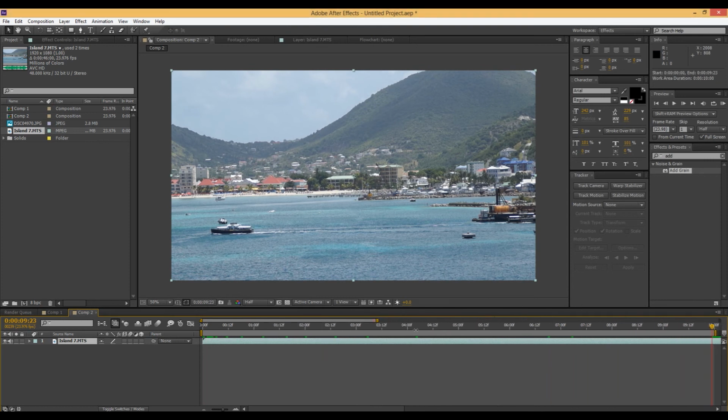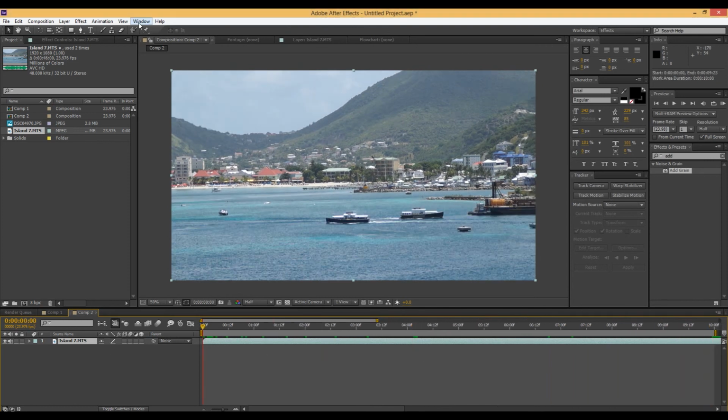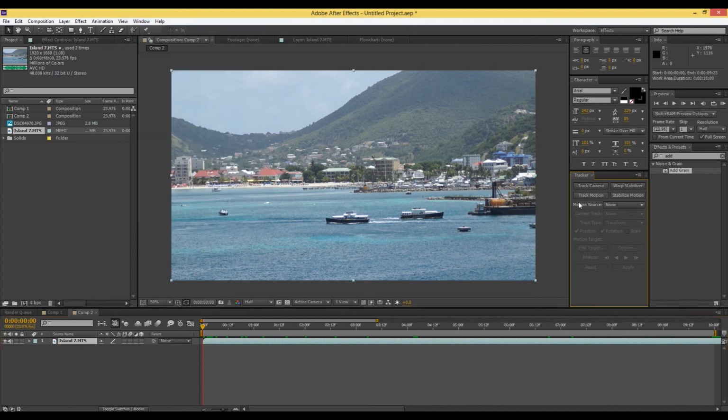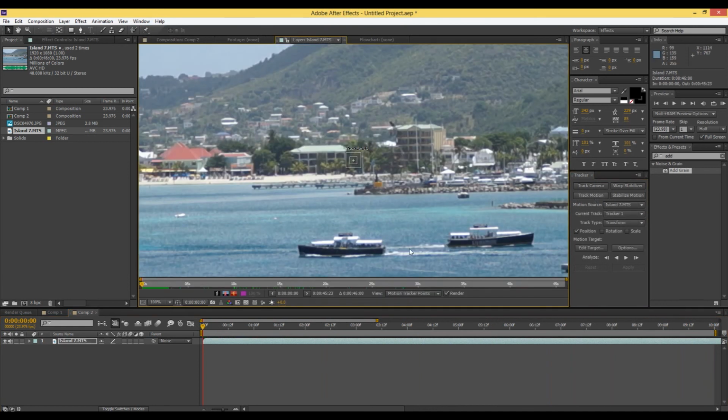Okay. Now, you'll want to go to Window and make sure the tracker thing here has a check. If there's not a check, click there to bring up the tracker panel, which should appear somewhere around there. Now, click on this footage and press track motion, not track camera, track motion.